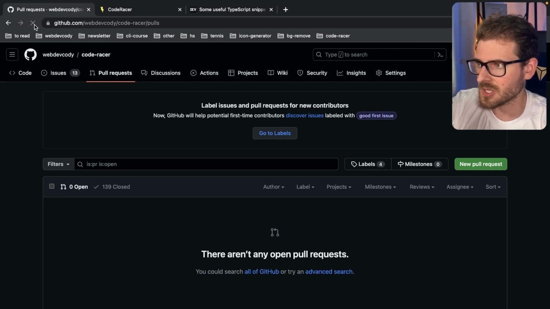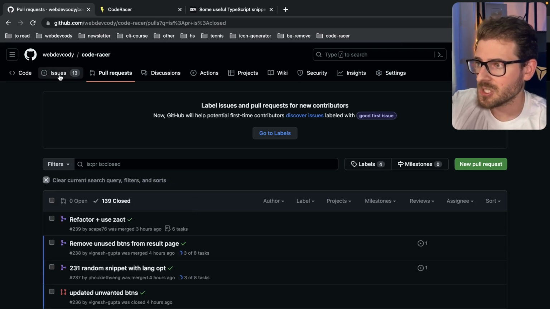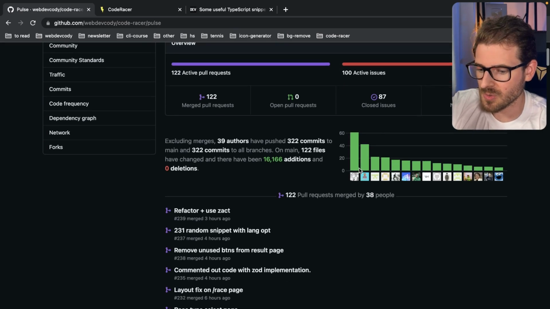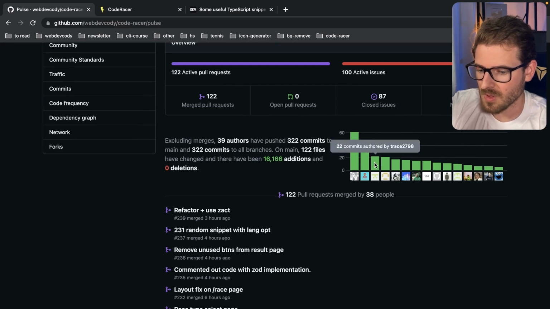I think a lot of this was actually done by the community itself. We have about 139 PRs that have been fully merged into this project, and I'm actually super impressed. So good job, everyone who's been contributing. I'm going to go to the insights and show you. We got a decent amount of people all coming in here and contributing.